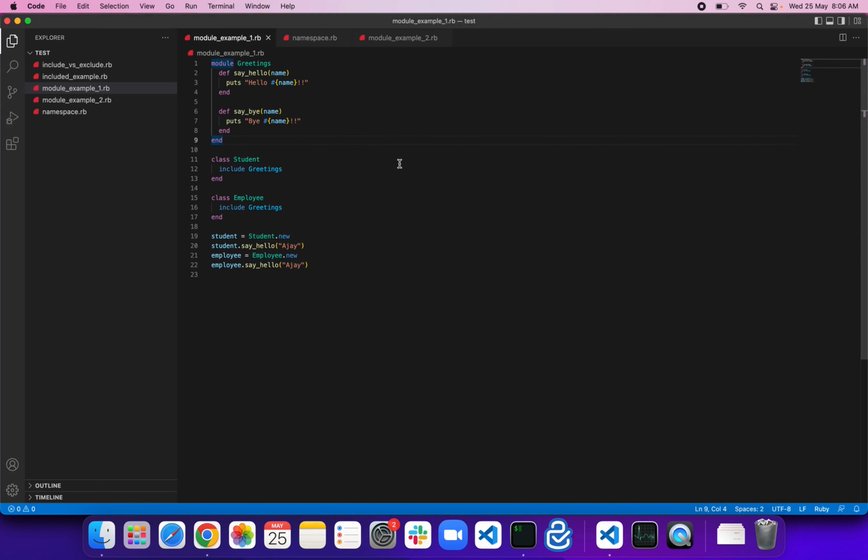So this is the way you can group the methods and define them inside a module, and then you can use them inside a class like this. All right.